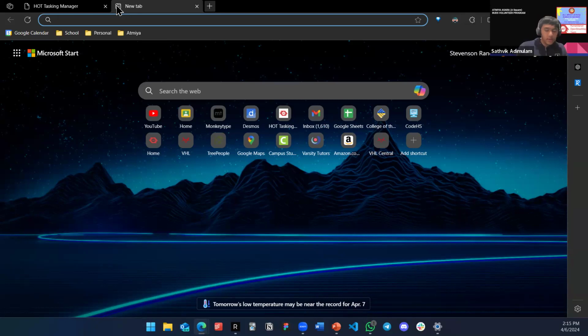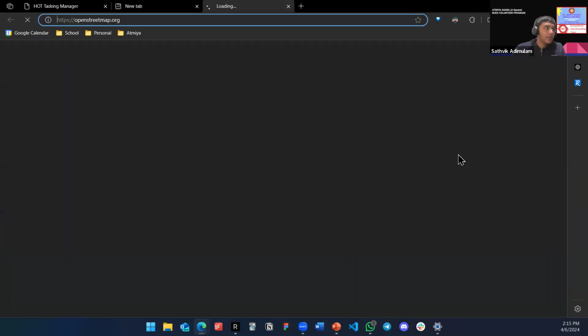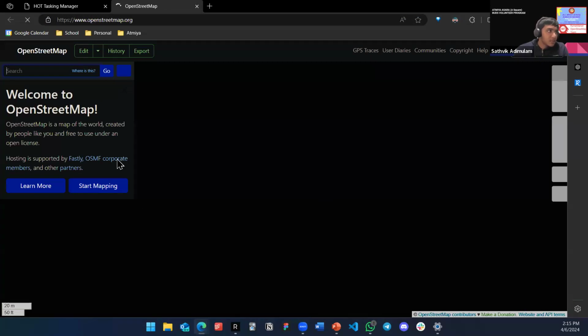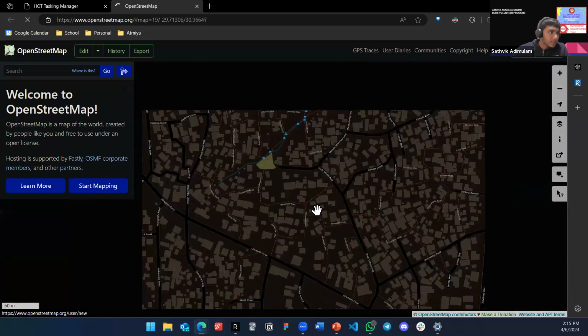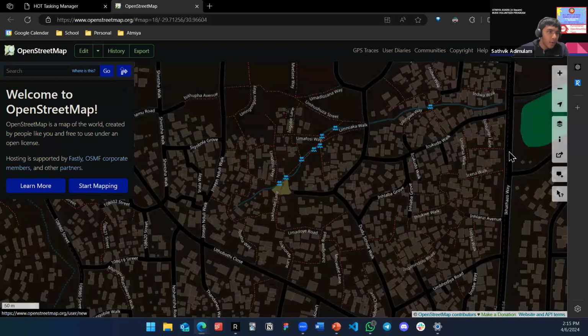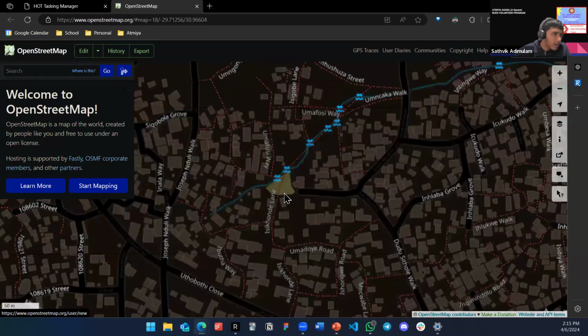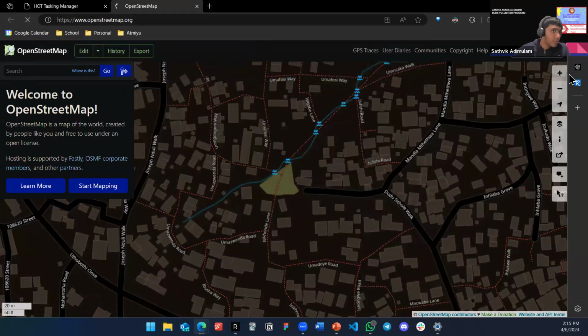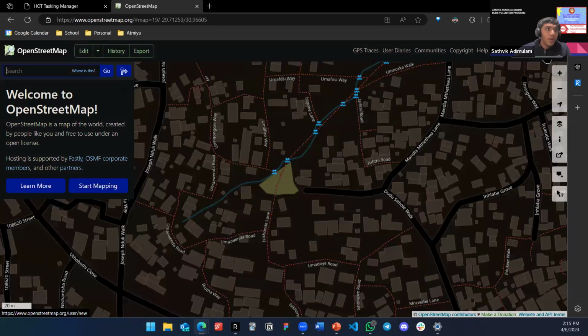So first I'll go to this website, openstreetmap.org. Well, as you see here, it's loading. I've opened OpenStreetMap over here. So you want to click sign up if you don't already have an account. If you have an account, you're all good. But I'm assuming most of you don't. So we're going to click sign up.